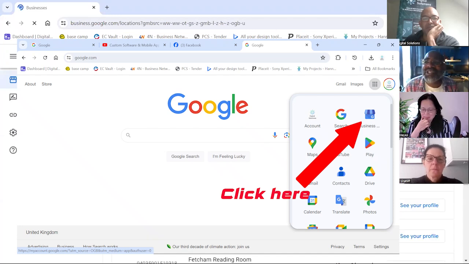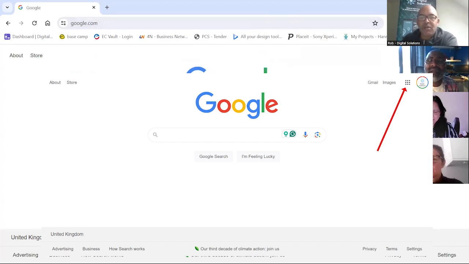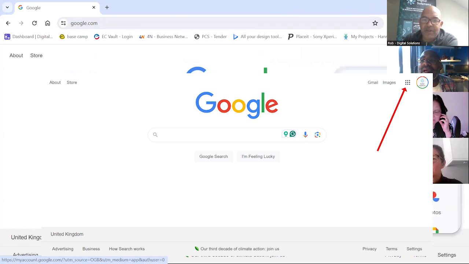Rob, I missed where. How did you get that up? Let me go back one second. That's Google. What you do, Patrick, is this. In Google, you'll see this page. Up the top here, you'll see your logo and your name. Next to this, there's 9 little dots. Click on the 9 dots, it brings up that screen.